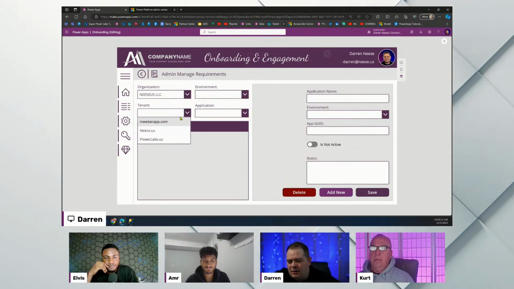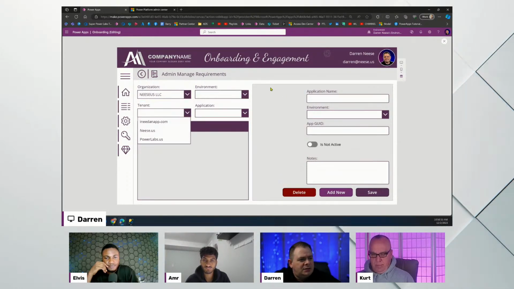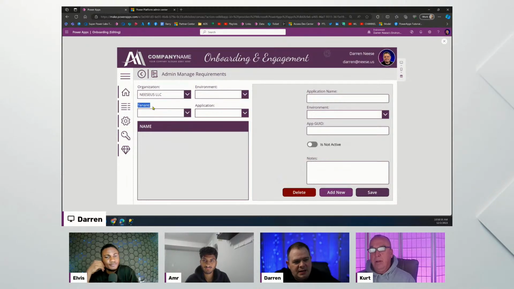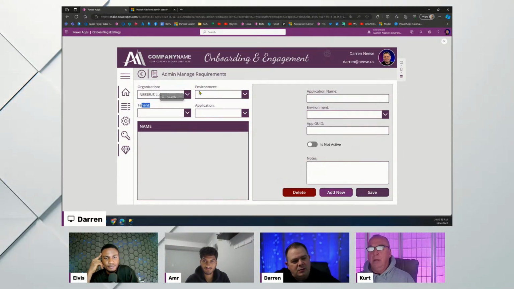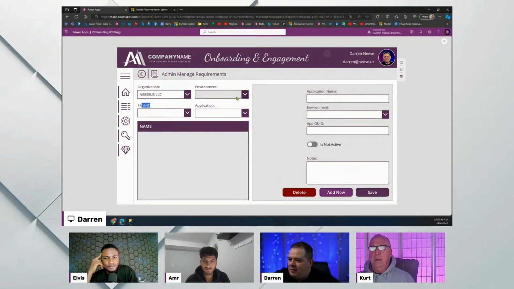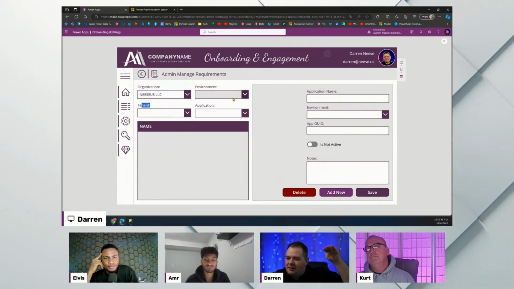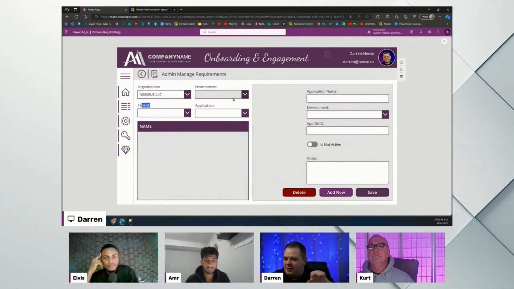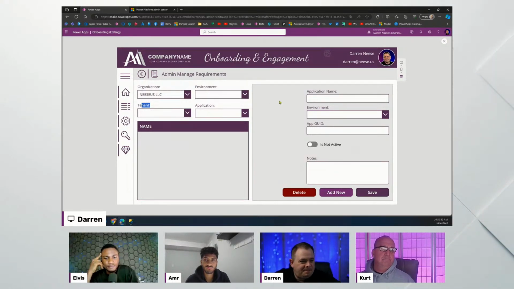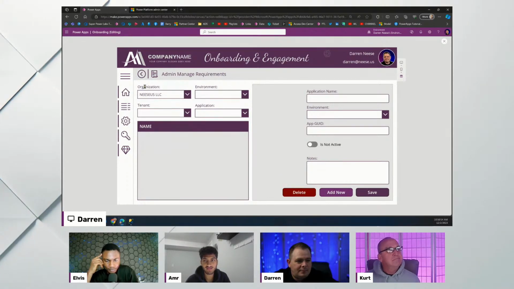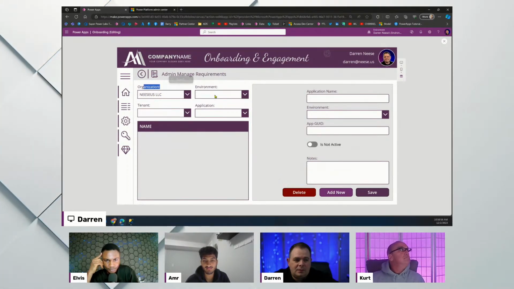So I've got a question for you guys here. We've got organization, then it goes to tenant, and then it goes to environment and application. Should this tenant be over in this spot? Typically we go from left to right, and then when we're done, we go down to the next line, right? What are your thoughts on that? How do you want to go? From organization to environment next, or from organization to tenant?